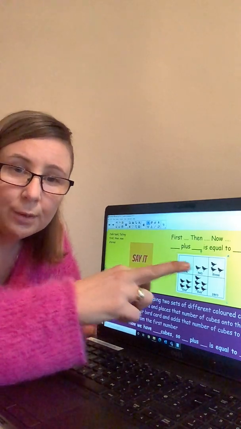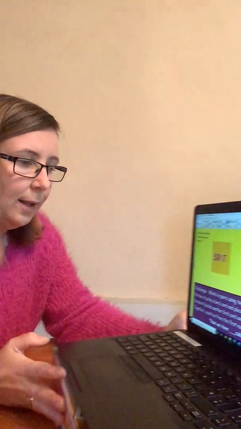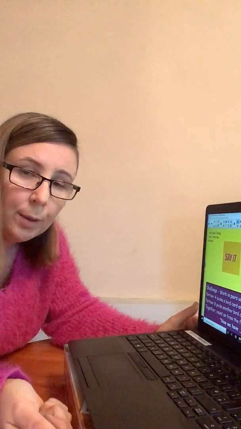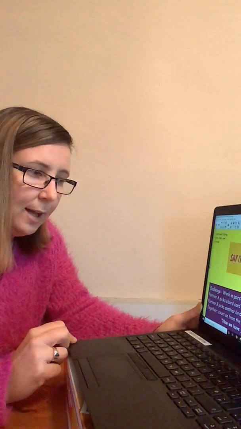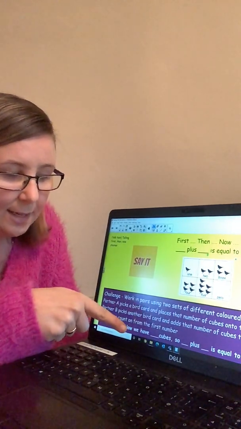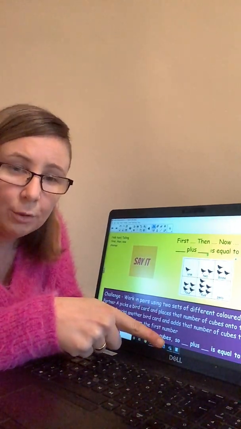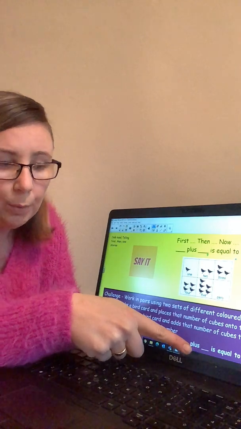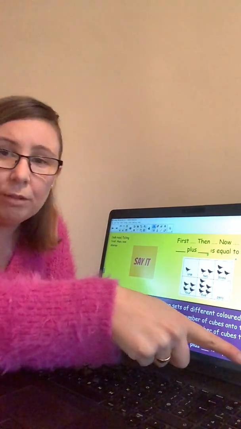So I pick number 2, they pick number 1. They're going to put 1 more on the number track. And then you're going to see if you can add them together. You're going to count from the first number, so it'd be 2, 3. And then you're going to try this sentence. Now we have 3 cubes. So 2 plus 1 is equal to 3.